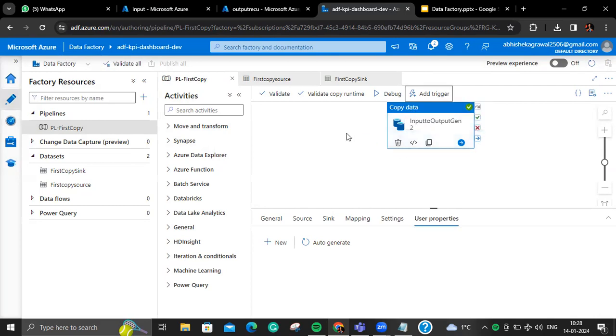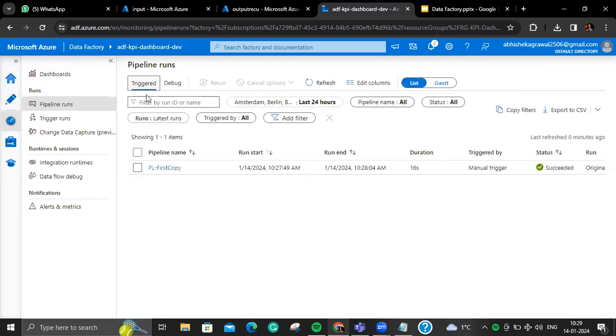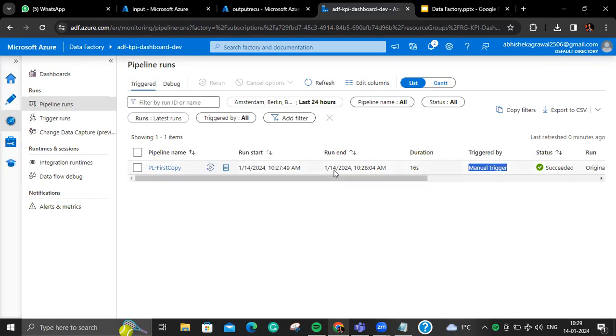Okay. Now let's go over here and then we trigger the pipeline, right? Once we trigger the pipeline, it will come over here and we have done the manual trigger. Generally, we don't do the manual trigger. Only when you want to trigger at the same time, at that point only we will do the manual trigger. Otherwise, we will not do the manual trigger.